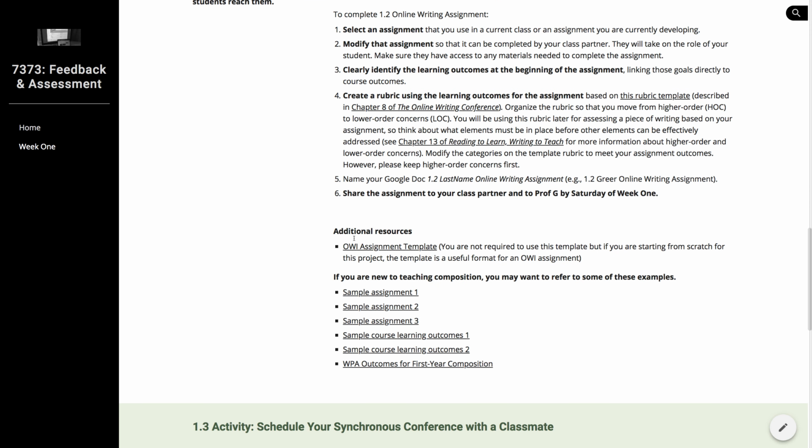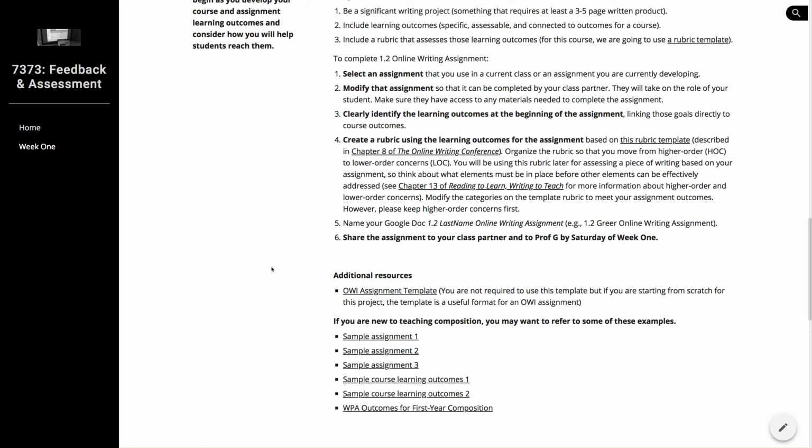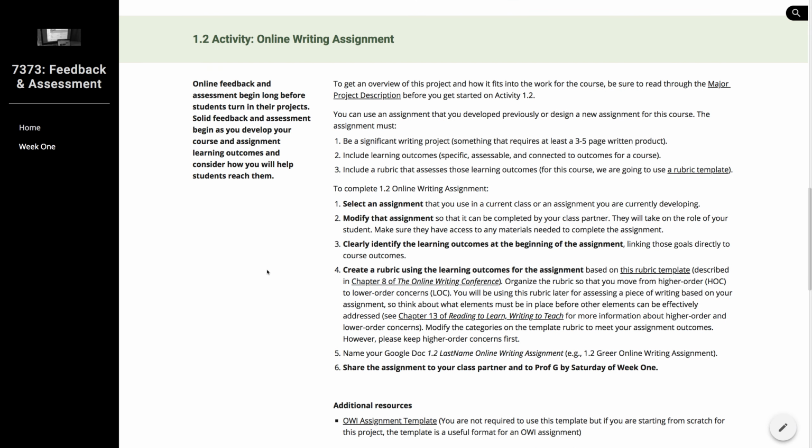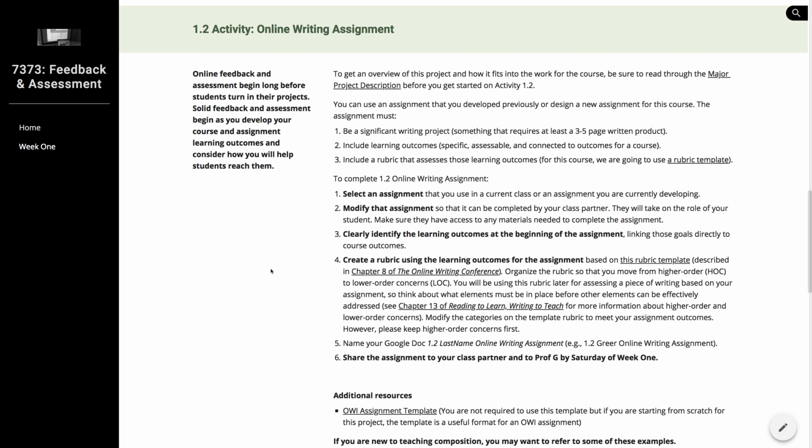If you are starting from scratch and are new to teaching, there's a bunch of resources. There's a template that you can use, some samples, some learning outcomes from 2 different colleges, as well as learning outcomes from WPA. So if you're really just diving into the world of first year comp, take a look at those resources. Most of you have assignments that you developed in 7371 or 2, or are using in your courses, and you can use that here. Just again, be sure it's something that could realistically be completed by a peer.